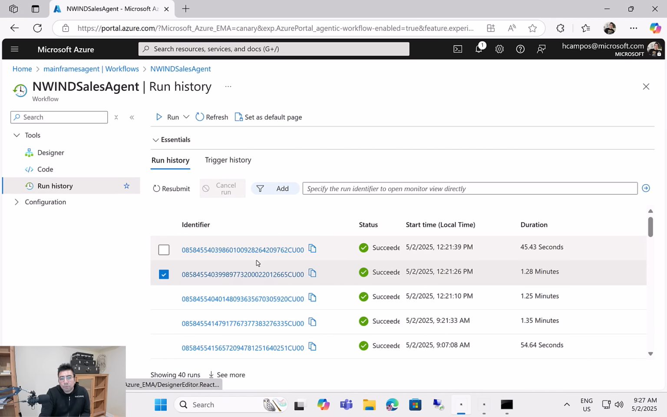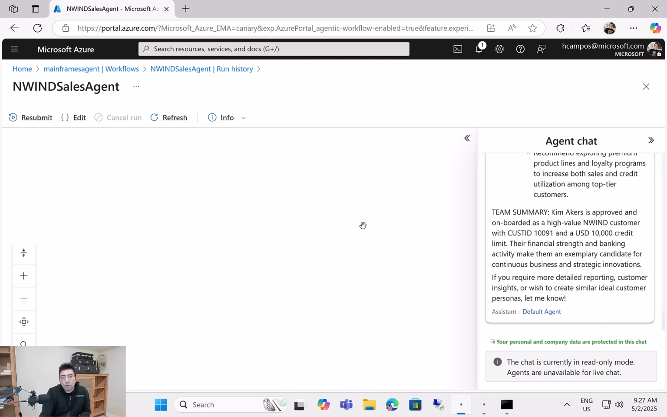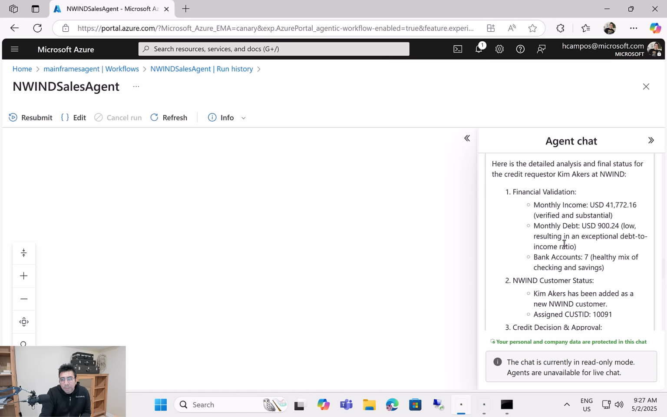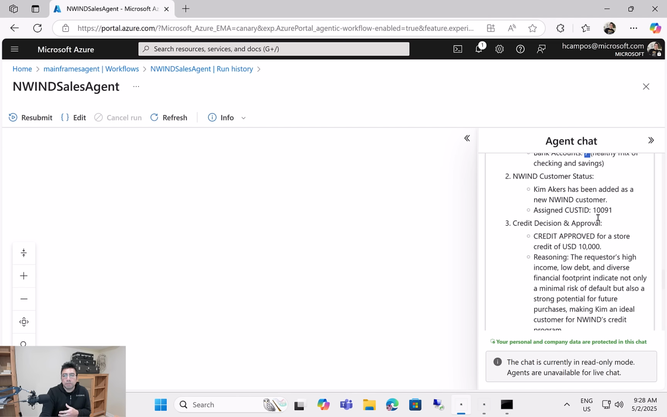And finally, for key makers, this is a non-Northwind customer, but it provides a lot of information from a financial perspective, because first of all, this is a person that I use to call the CICS and systems that are screen-based systems, verified and substantial, and these are the debt. It counted the accounts with the get accounts method that I had. 7 accounts, healthy mix of checking and savings. The agent has access to further information, but I didn't ask to provide more financials from the accounts.